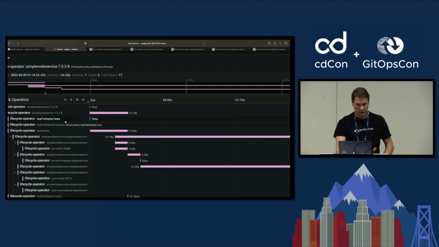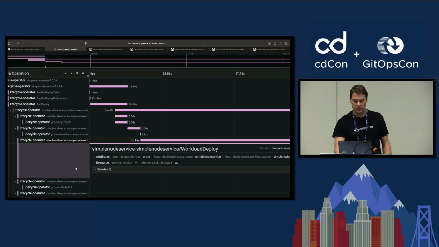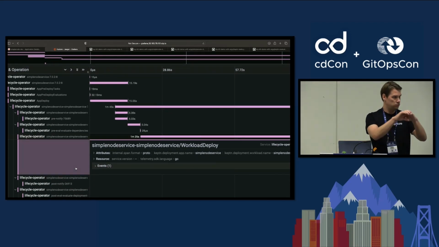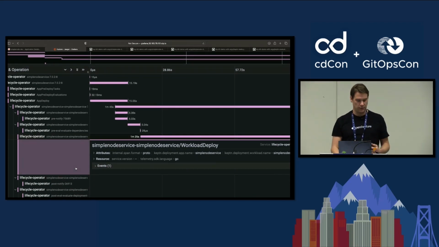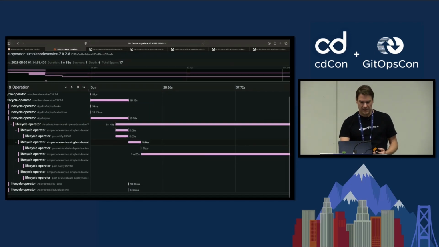So we go into the pre-deployment tasks. This long one here is actually the deployment. So this is Argo applying the deployment. And then we do the same thing at the end with the post tasks.